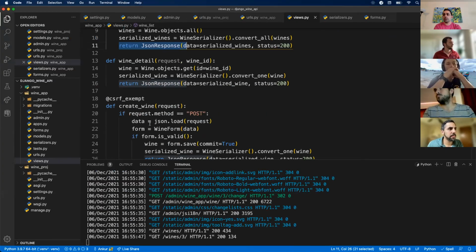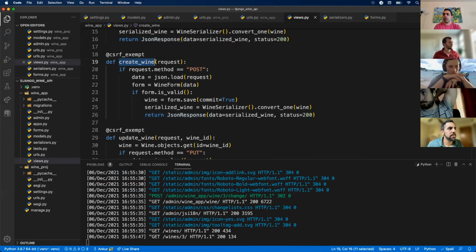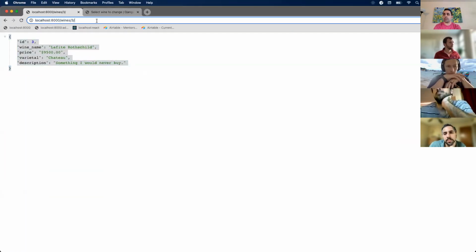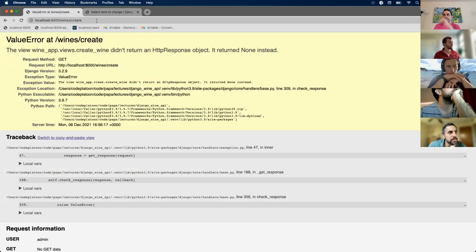Now the question goes, well, how do we actually go about creating wines? Let's look at the route for creating wines. The route is /create. So if I go to /create, let's see what happens. Okay, notice we got an error. There's a couple reasons why. One is saying value error: the wine app views create wine did not return an HTTP response object, it returned None instead.